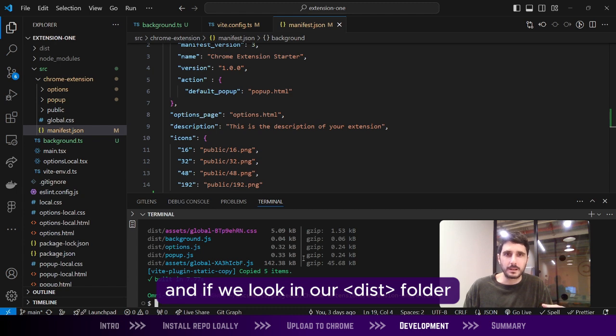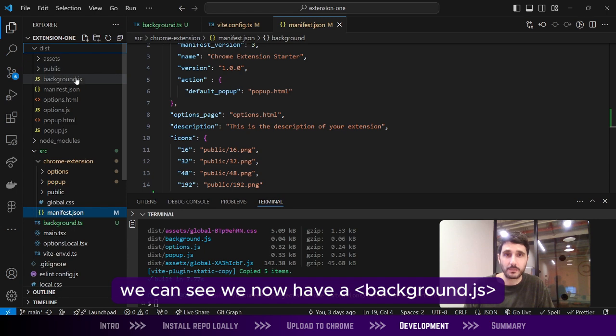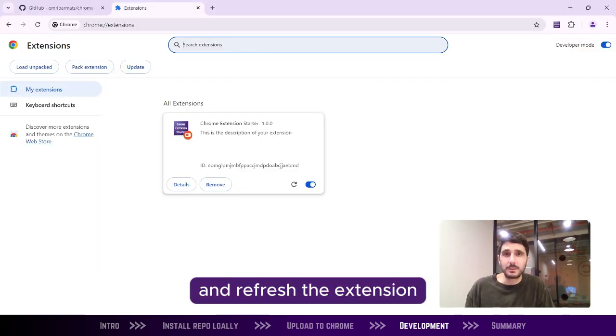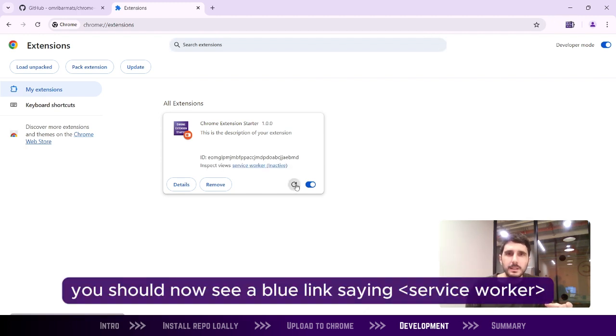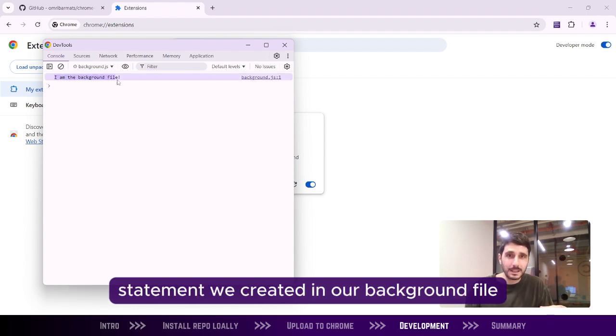And if we look in our dist folder, we can see we now have a background.js file. Let's once again go to Chrome and refresh the extension. You should now see a blue link saying Service Worker. Click it and you should be able to see the console.log statement we created in our background file.